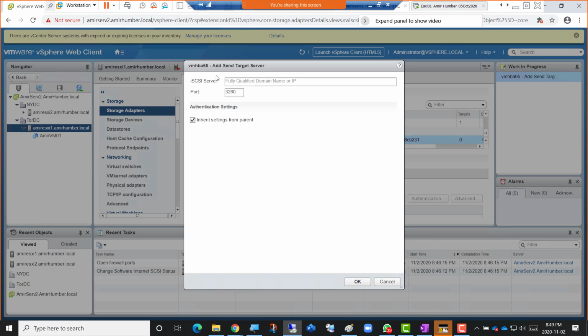When we click add, it's simply asking, give me the name or IP of the target server. We all know which server is the target server, right? We can give a name, but better to give the IP address: 192.168.200.1.